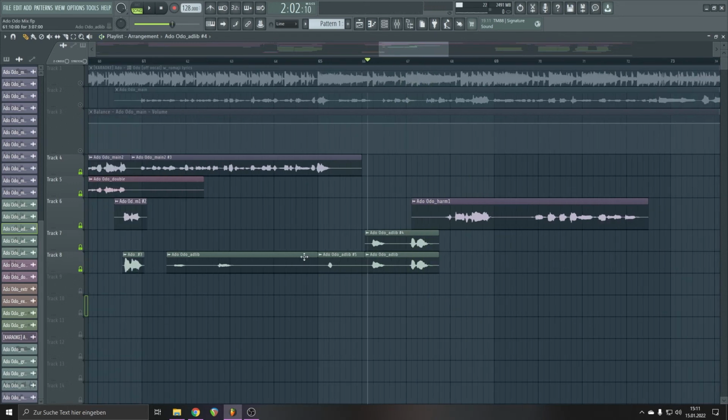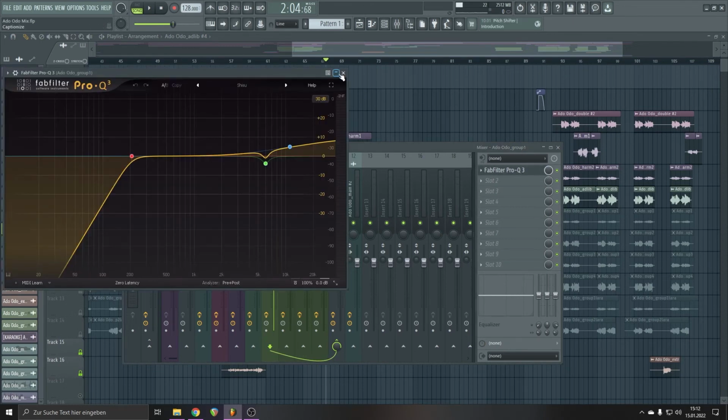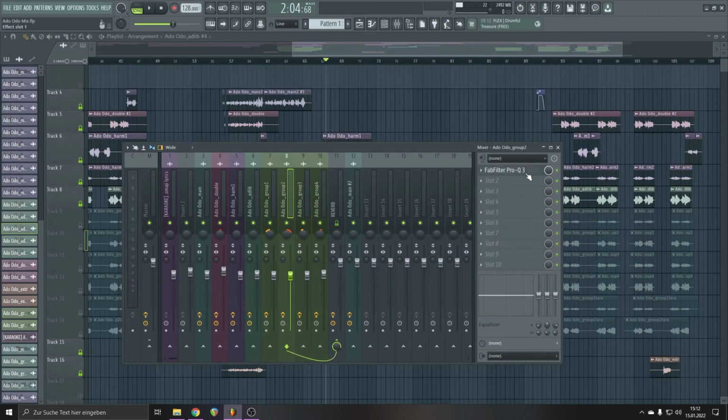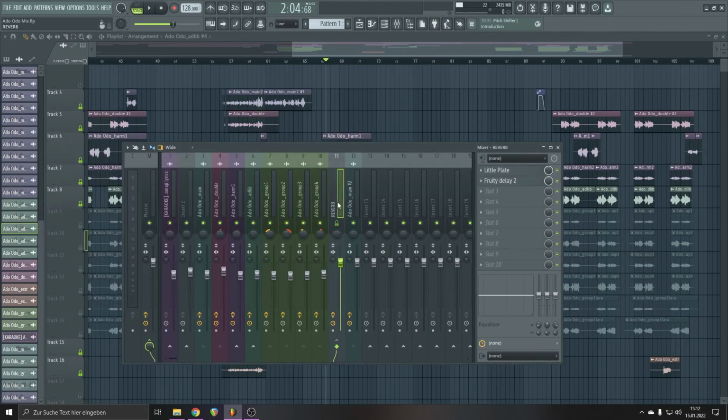Which is quite cool. And now all that is left is this group part. So on this one, I only put an equalizer just to cut out everything that we don't need. Pull it up a little bit. It's supposed to be in the background of the vocals. And I just put it on the reverb track as well. Turned down the volume a little bit.